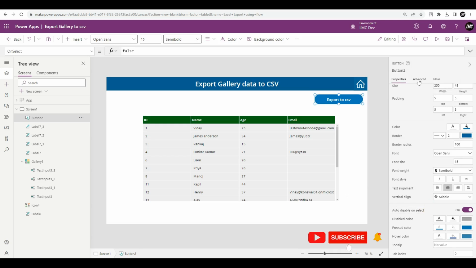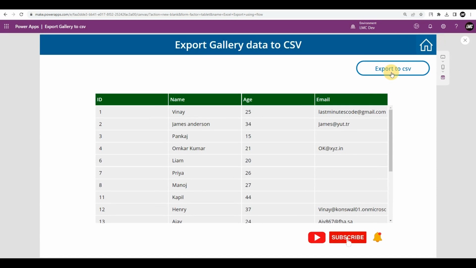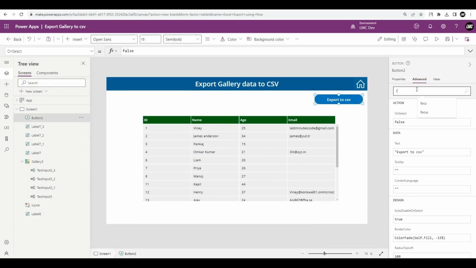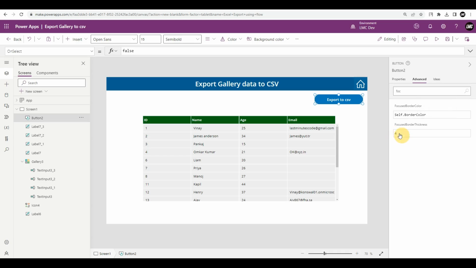Okay, once you select this, again, see, the problem is this, there is some focus border thickness. See this dark border. If you don't want to see this dark border, again you have to go to advanced, focus border thickness, make it 2. Okay, make it 2.